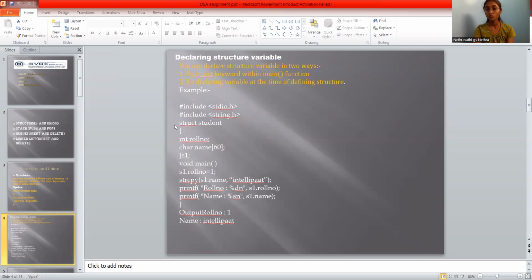We have two ways to declare a structure variable. The first one is using the struct keyword within the main function. The second is by declaring a variable at the time of defining the structure. And this is a small example which I would like to give on how to declare a structure variable, with the output.